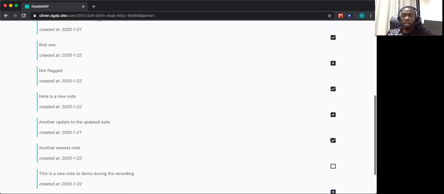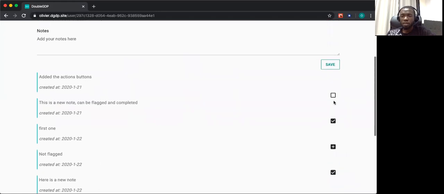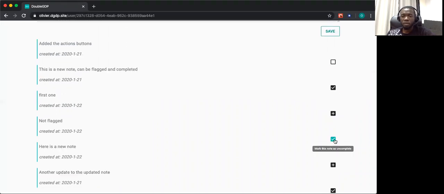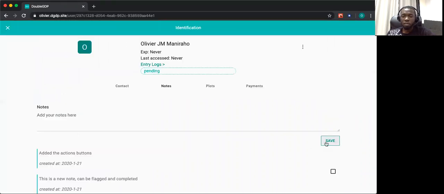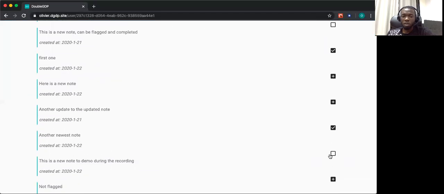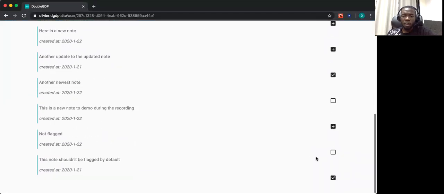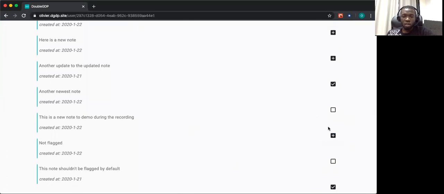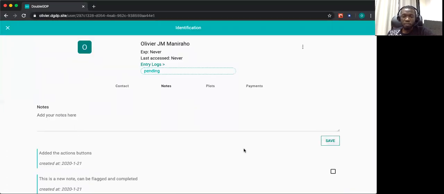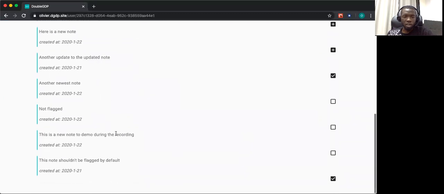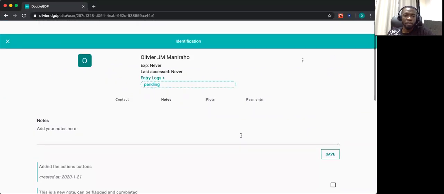The ones that are checked are the to-dos that have been completed, and this one hasn't yet been completed, so you can mark it as complete or not complete. For example, this one, which was completed, I can mark as not complete. Even this one that I just created, I can flag it. Then the next time I check, it would now be a to-do which is not yet completed.